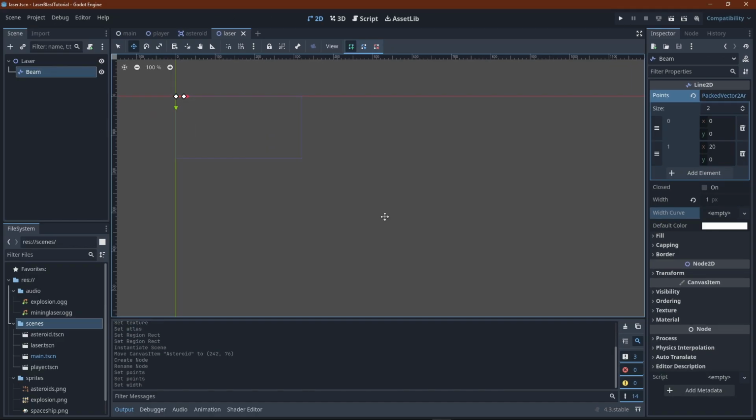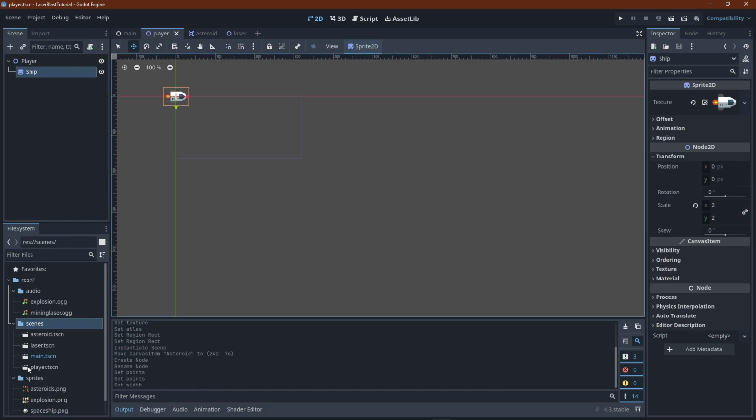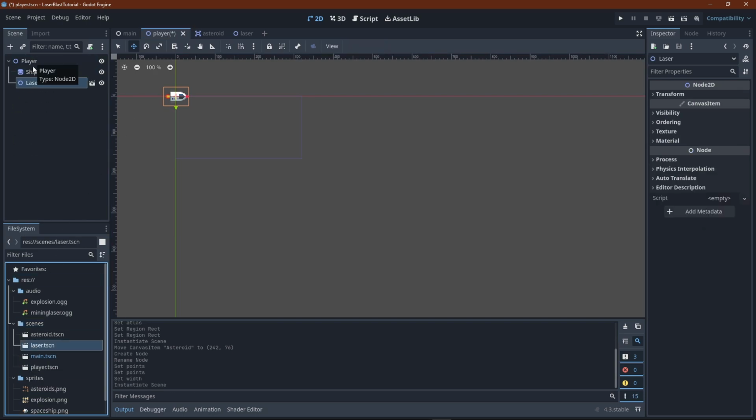Now we need to add this laser to the ship. Switch to the player scene and drag the laser scene into the tree. To position the laser node, center the ship in the preview by pressing F and zoom in a few times.